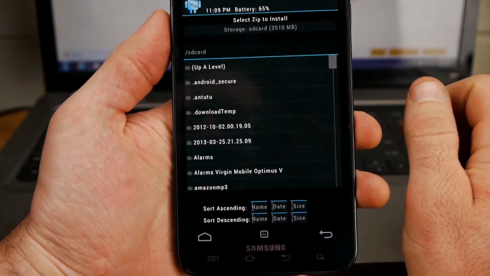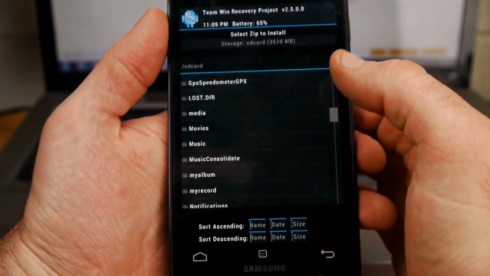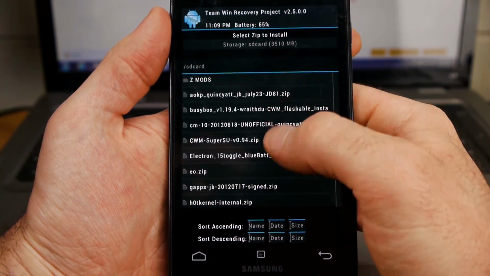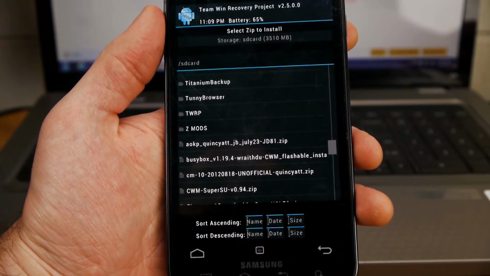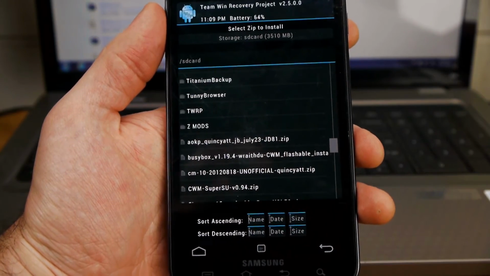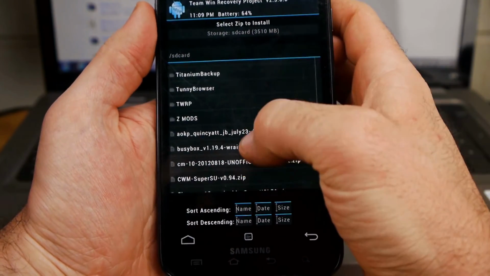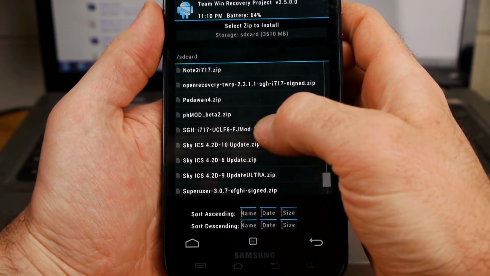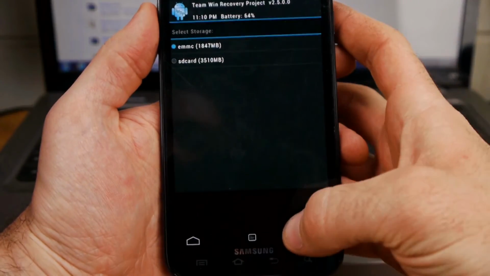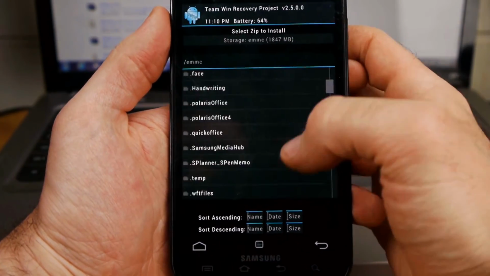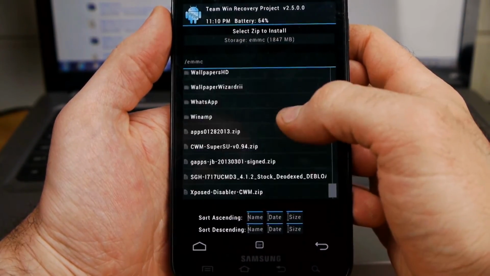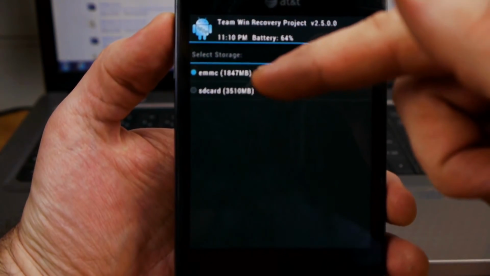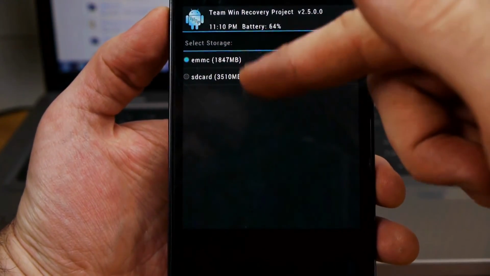This time we want to go to install. So what I'm going to do is go down now and find that big, huge file that we put on there earlier, that 618 megabyte file. Let me see, what was that thing called? Okay, SGH-i717. Maybe it's right here. Yeah, there it is. If you can't find it, go between these two to find it.